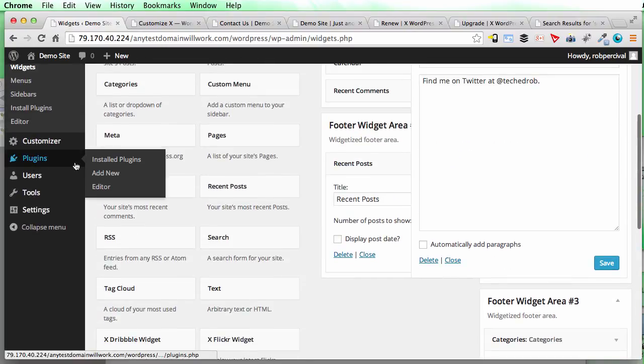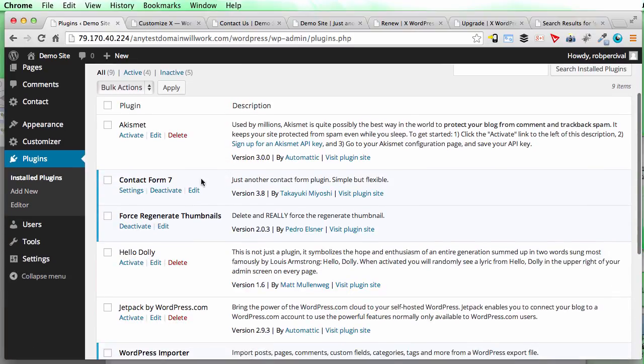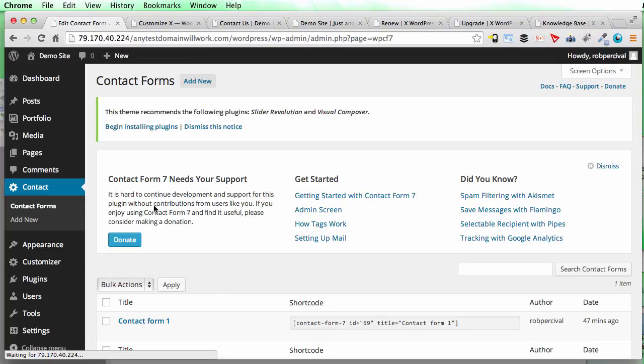Now, if we look at the plugins in our site, you'll notice that we've got Contact Form 7. This is a widely used free WordPress plugin which the X theme integrates with to be able to put contact forms into your page really easily. So if we click on Settings there, then we can set up contact forms which we can then insert into our website wherever we need them.